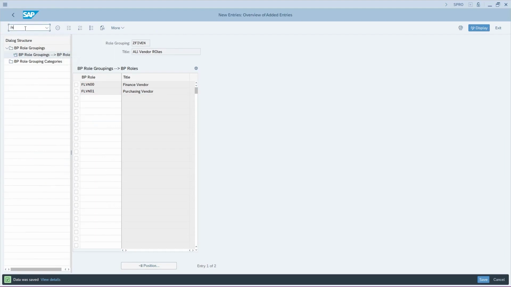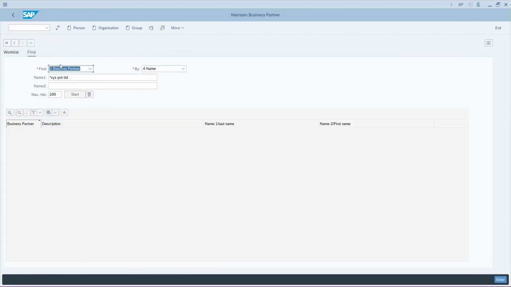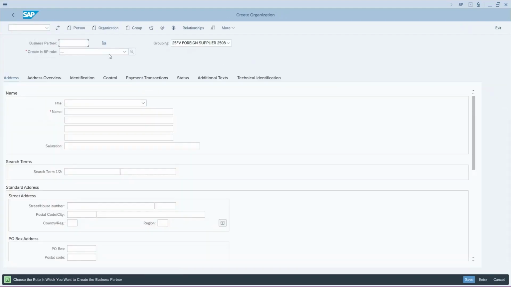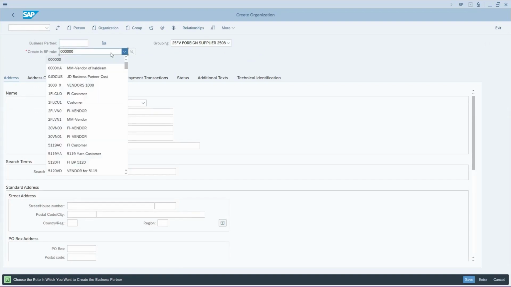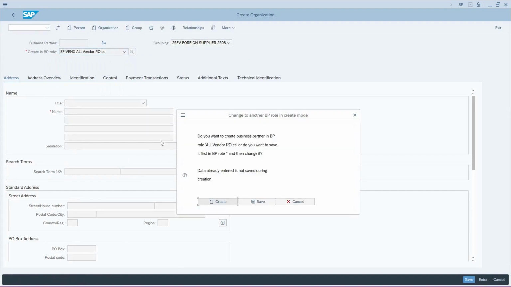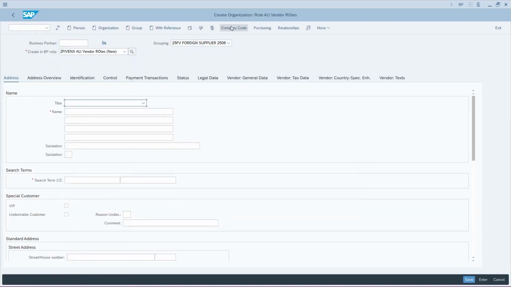Now if I go to the business partner transaction, I'll try to create a new business partner, and instead of selecting individual roles, I will directly select ZFI. So here when you select create, see, you're having both the company code data as well as the purchasing data. You need not add two different roles one by one, but you can get all the data corresponding to both the FI vendor role as well as the purchasing vendor role in a single shot by doing this BP grouping.